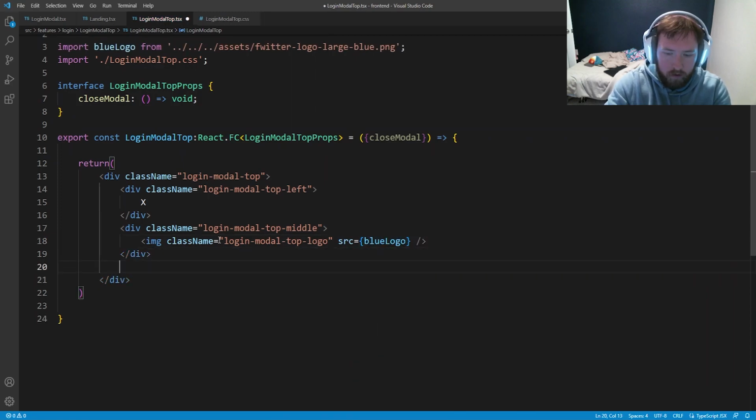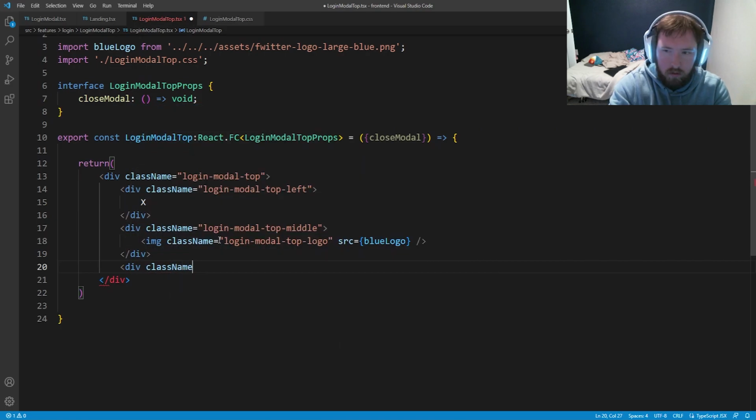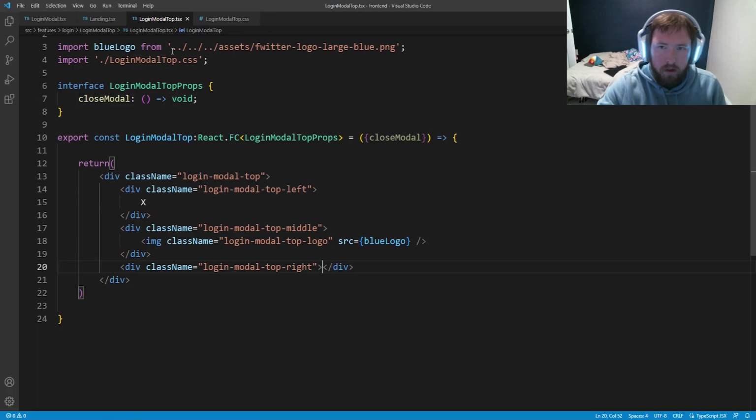And that's good. And finally, we'll have a div, the className equal to login-modal-top-left. And this one should be right, actually, top right. This one's not actually going to have anything inside of it, so we can do this. And this is just so it can space this out and style it better. So this is good to go.